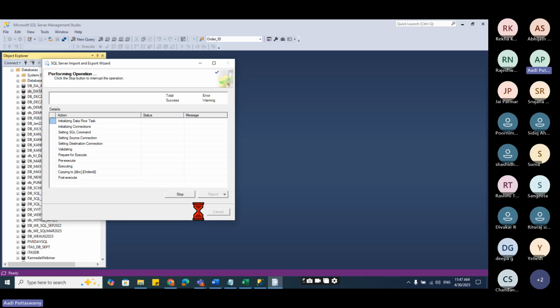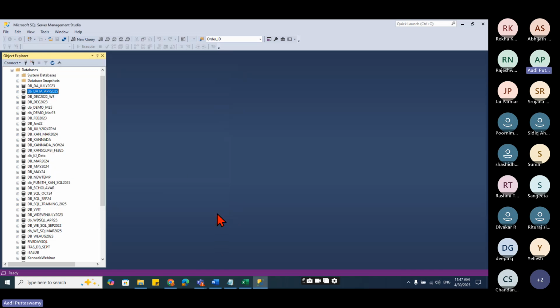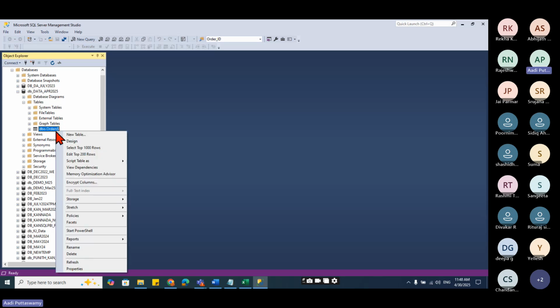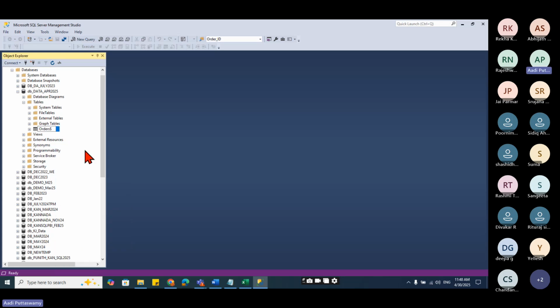Finish. See, it is importing the data. There were some 10,000 plus records there. It got imported. I'll say close. Done. Okay. Now let me go here and check tables. Can you see? Right click. I will just rename it. I'll remove the dollar sign.